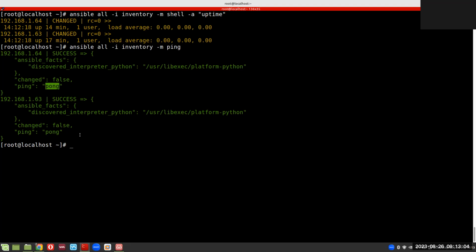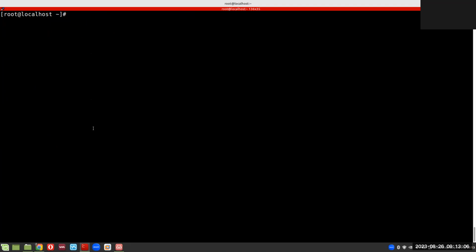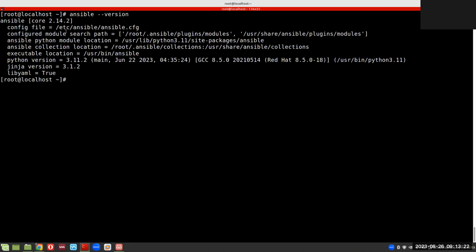So since we're already working on Ansible and we know that Python is installed on the other ends, to see what version of Ansible we are using, we can do ansible --version, and it's going to tell us that we are using core 2.14, and it's working with Python 3.11. So what we want to do, let's bring some consistency and make sure that on all the clients, we're going to have the same version of Python as well.